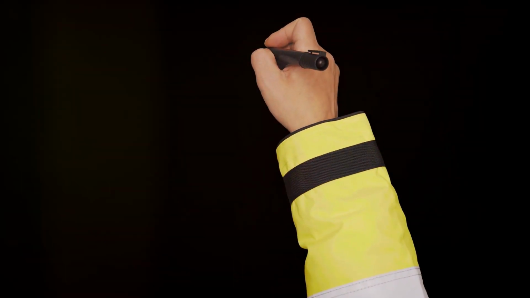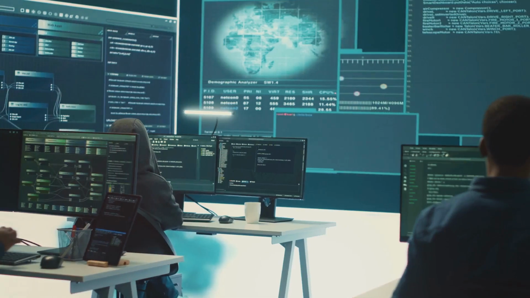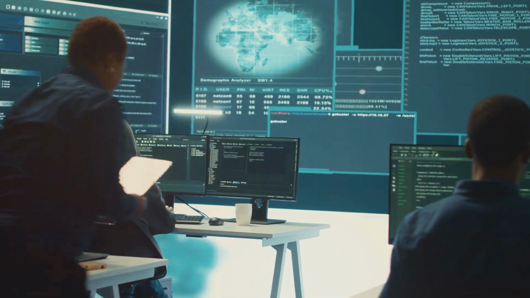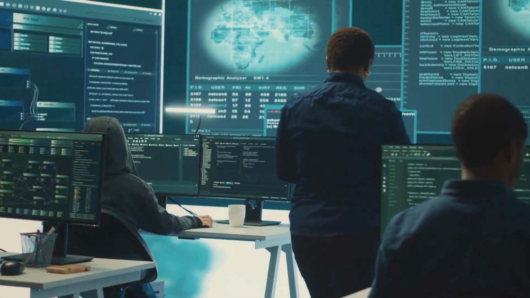And there you have it, folks, a step-by-step guide to performing a vulnerability assessment. Remember, regular assessments are key to maintaining a strong security posture.